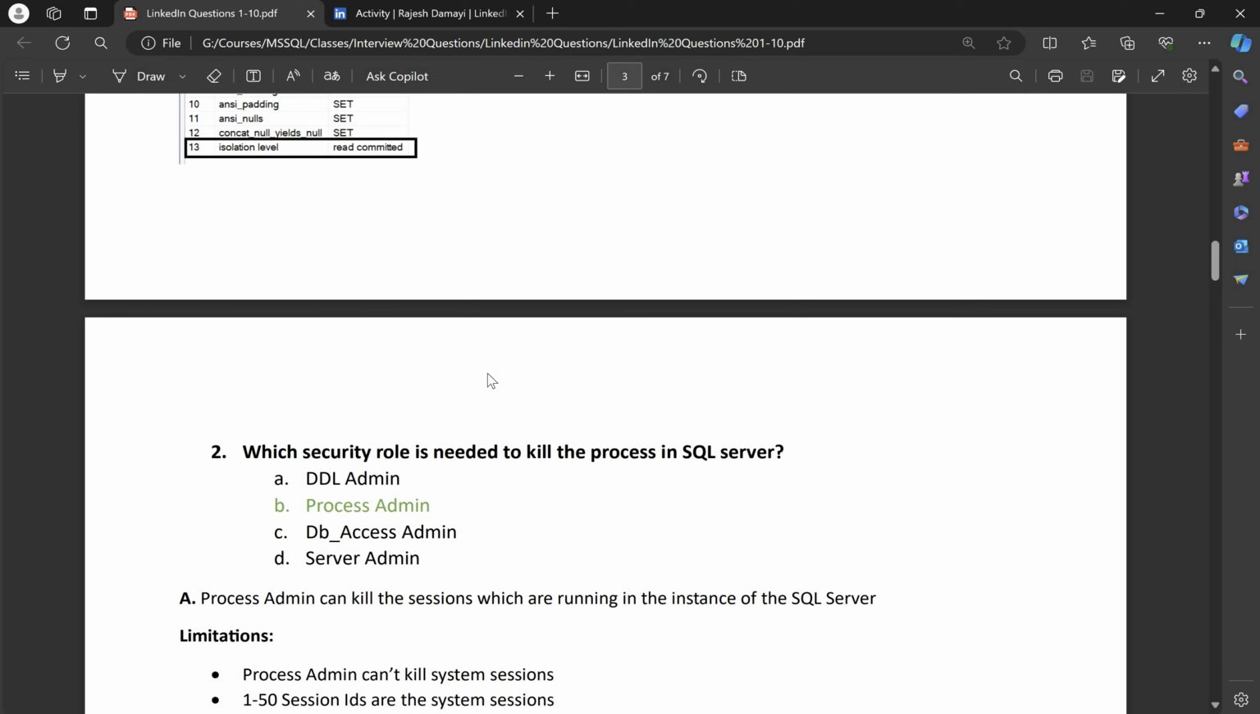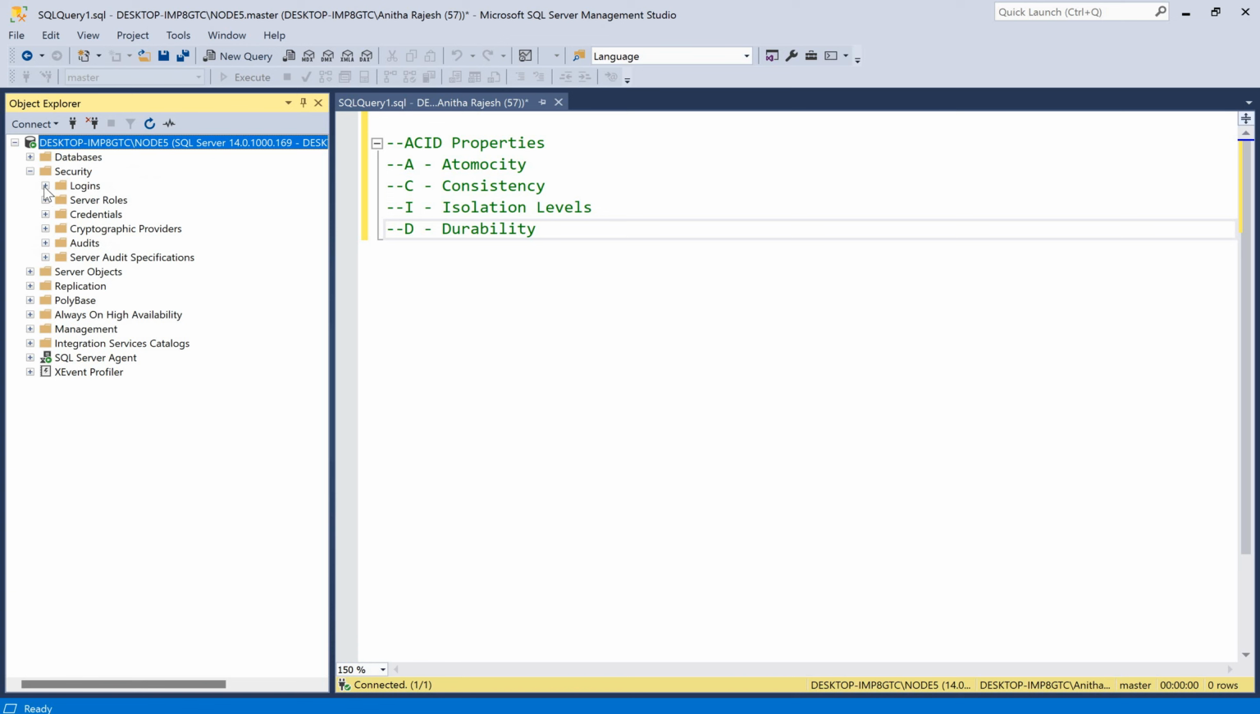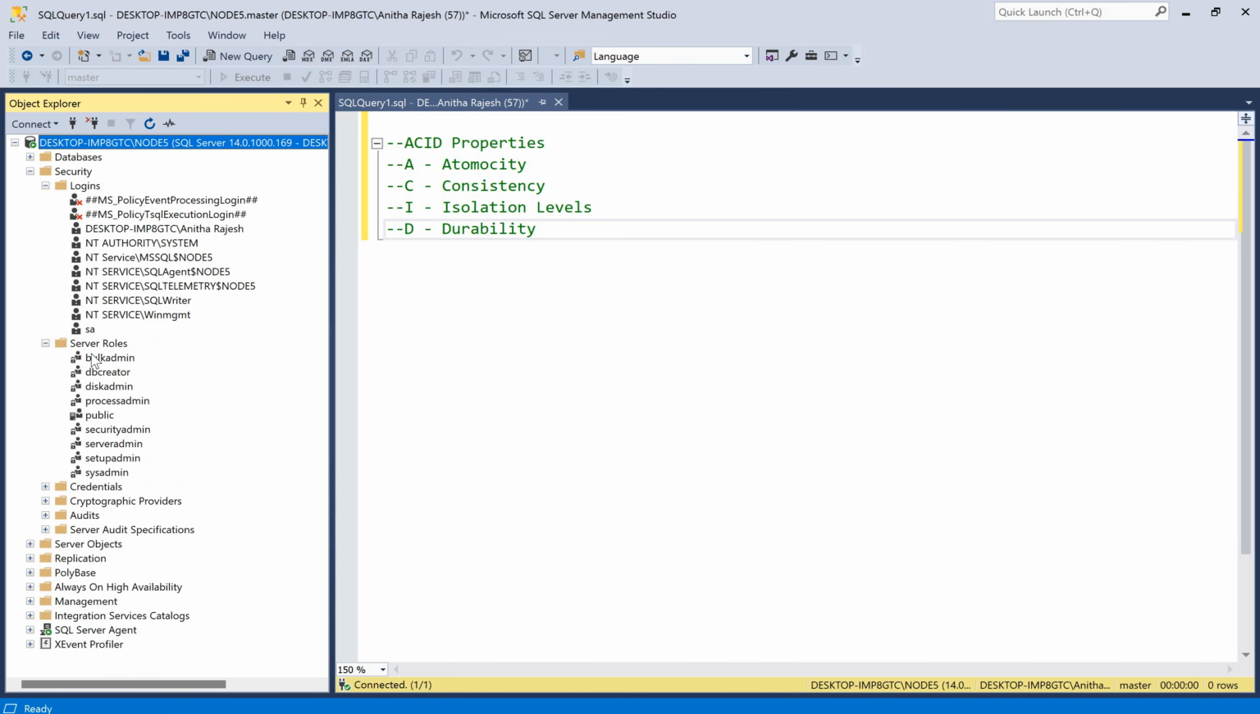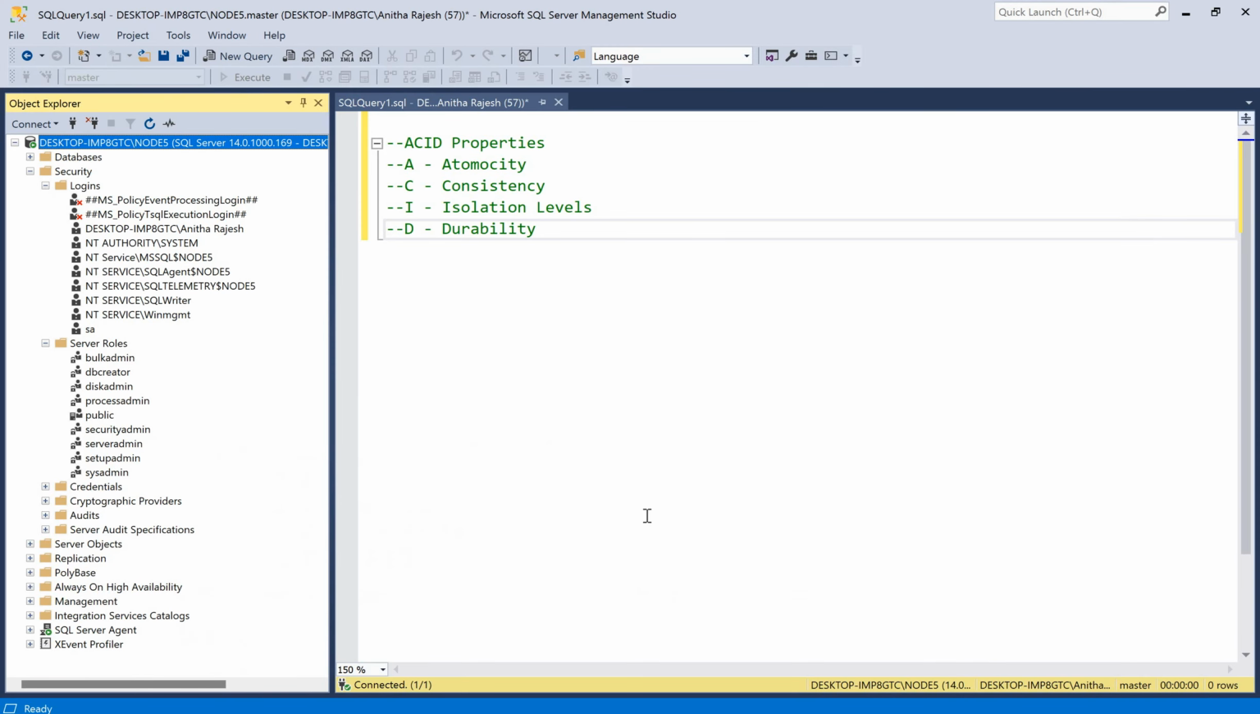The second question: which security role is needed to kill a process in SQL Server? We have different security roles, right? You can see here the server roles: bulkadmin, dbcreator, diskadmin, processadmin. There are different server roles. Which security role is needed to kill the process? It is processadmin. The processadmin can kill the sessions.